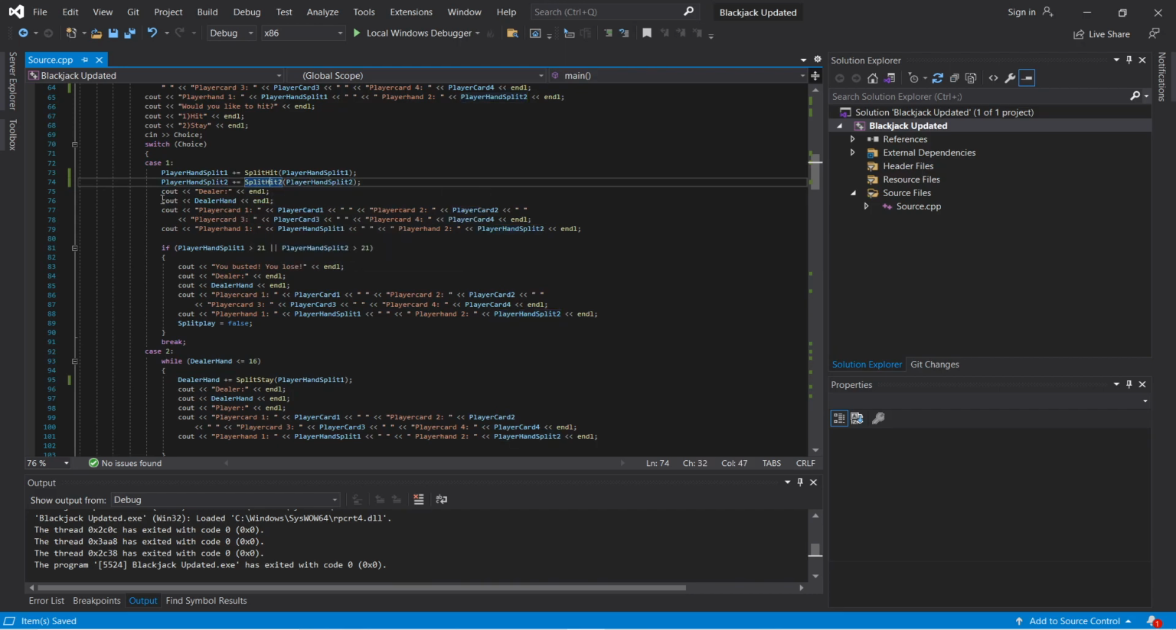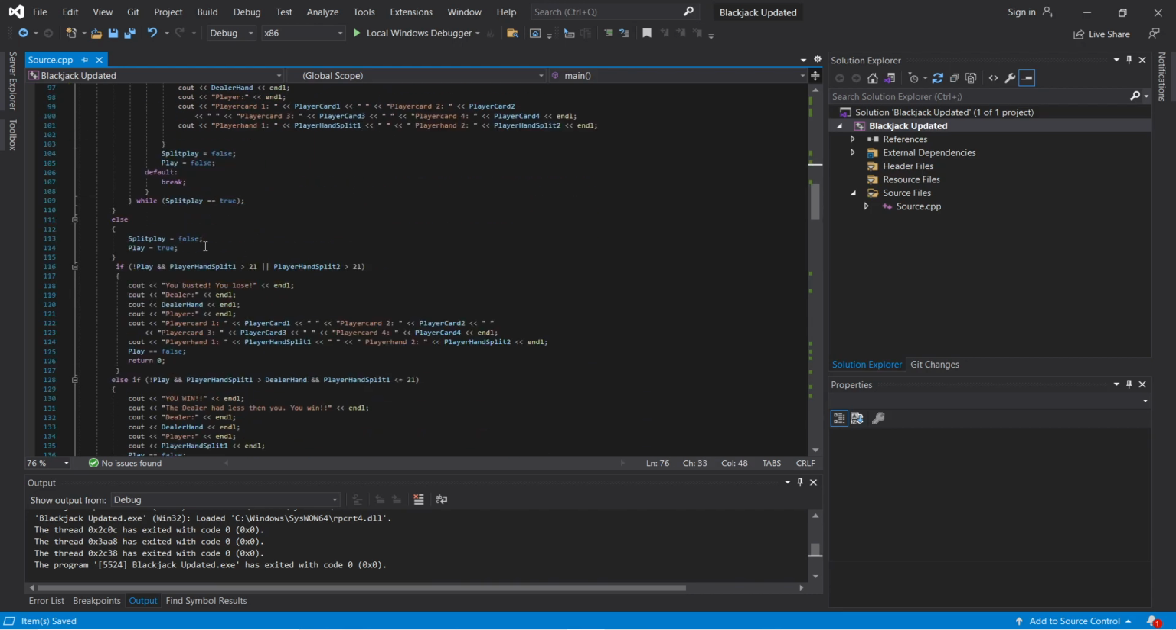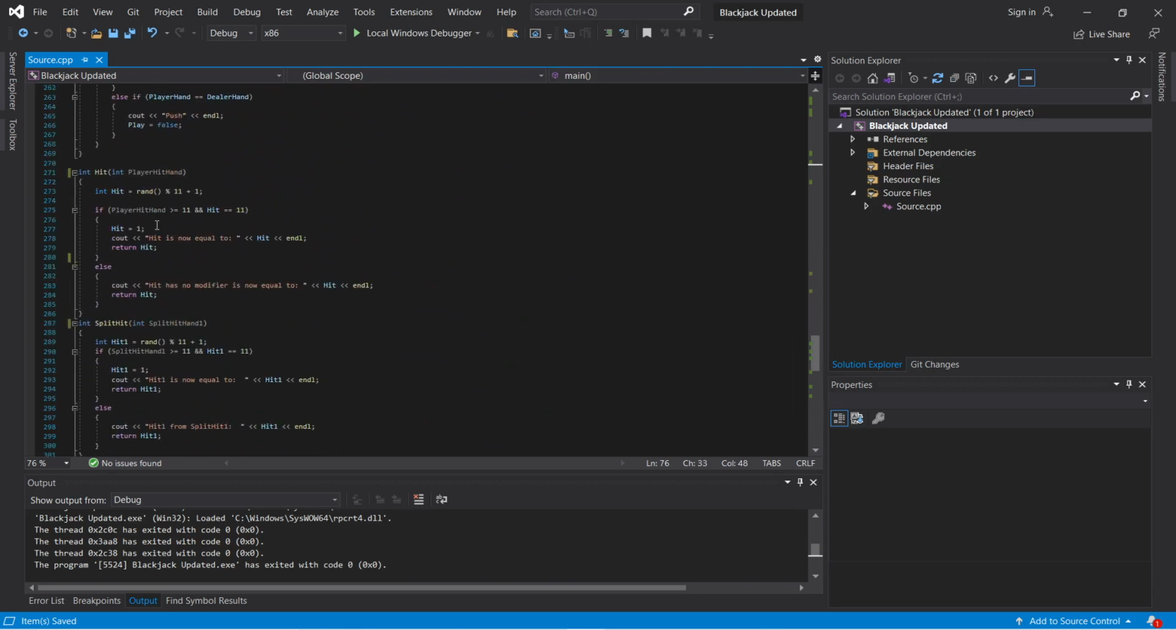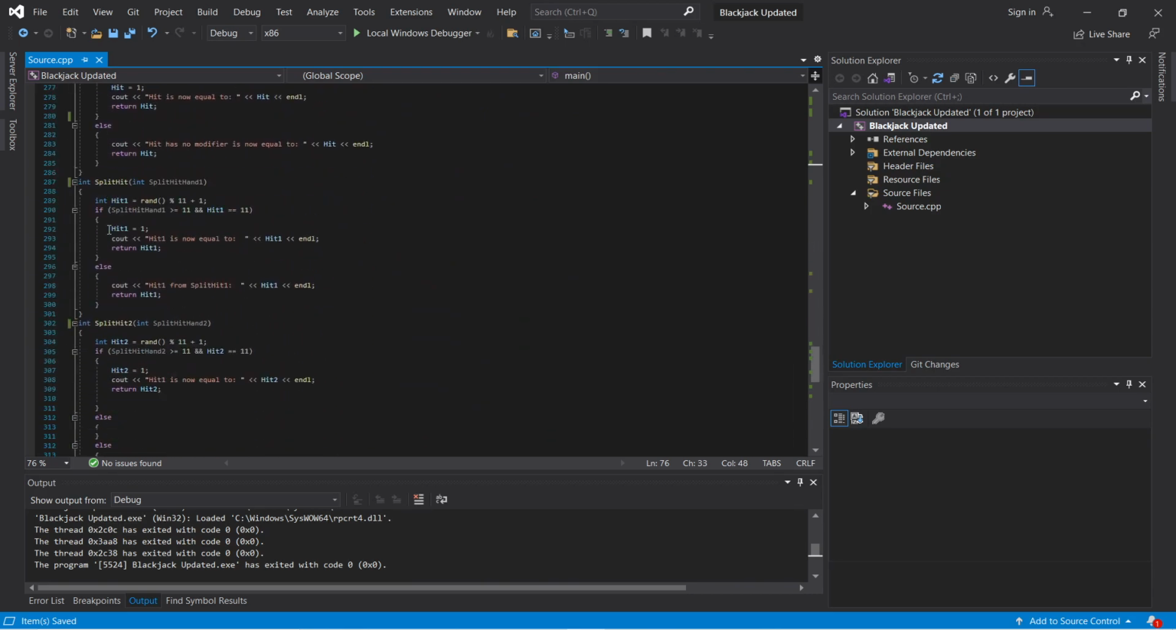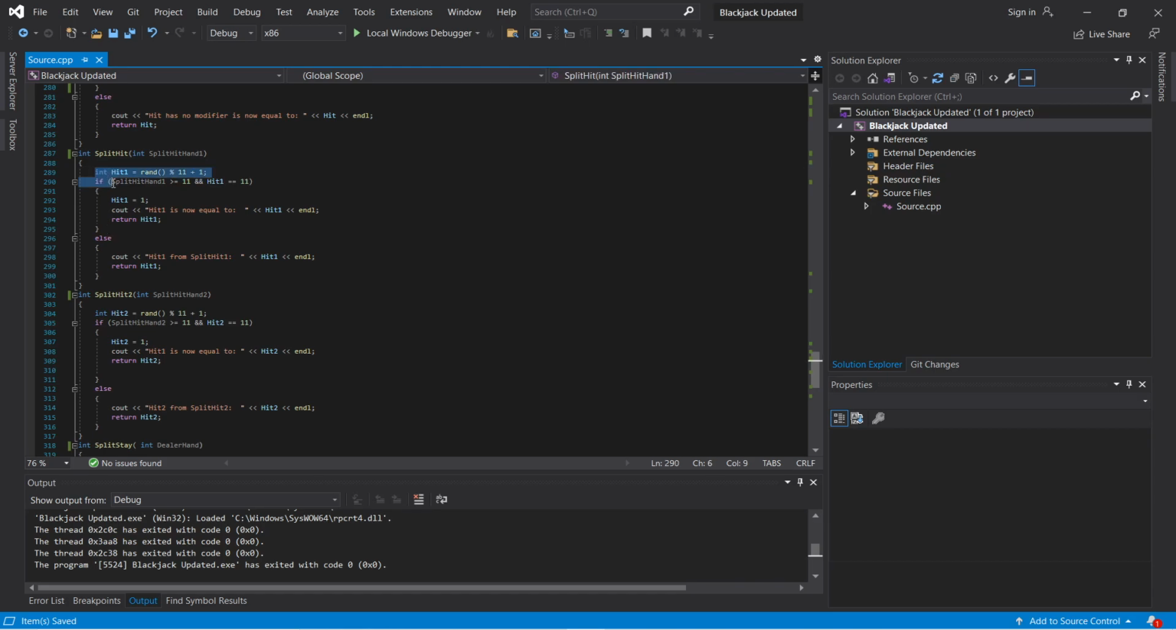And I'll show you those functions later, but I'll show you the functions now, just to show you exactly what I'm talking about. It is just an int function that returns 11 and 1.